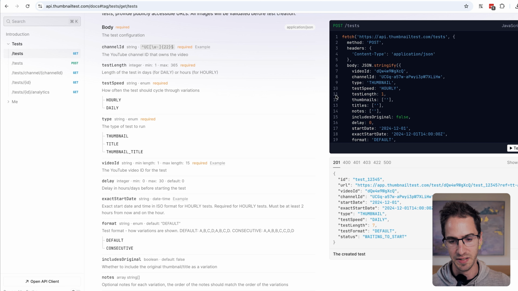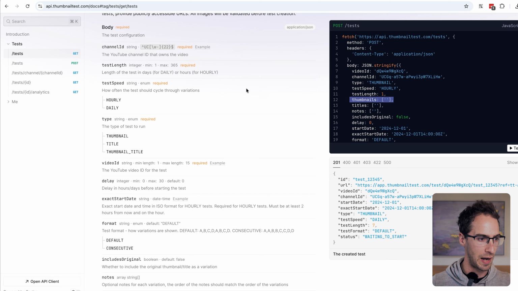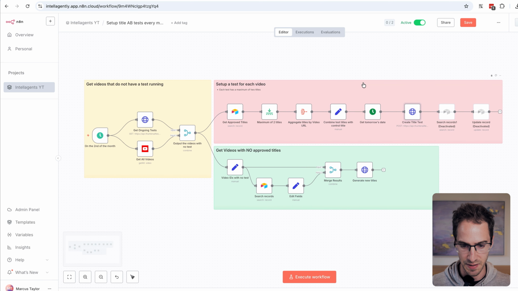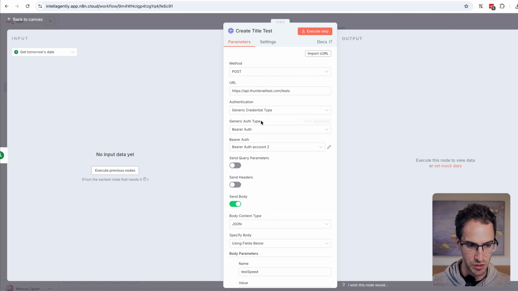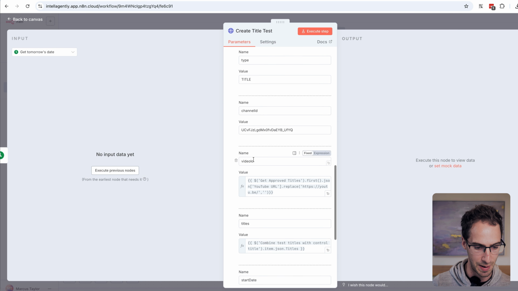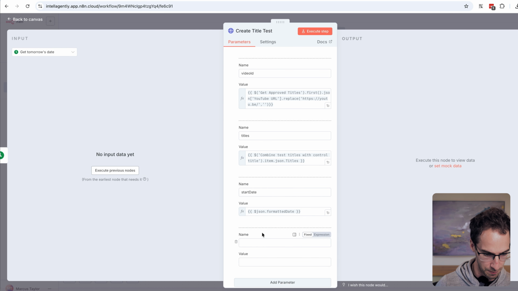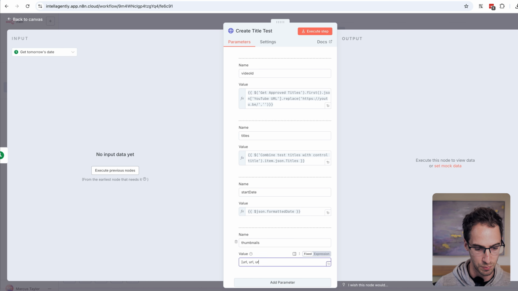And all you need to do is, in the same way that we're sending over our variations of titles in an array like this, you just need to do the same with thumbnail URLs. Now, how you set that up is basically in this node where we're sending that information. You would just need to add a parameter like thumbnails, and you need to build an array where you've got your different thumbnail URLs comma separated like this.